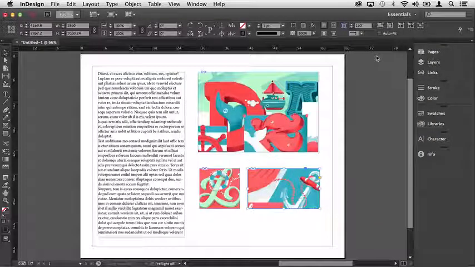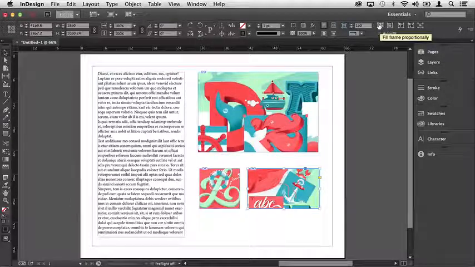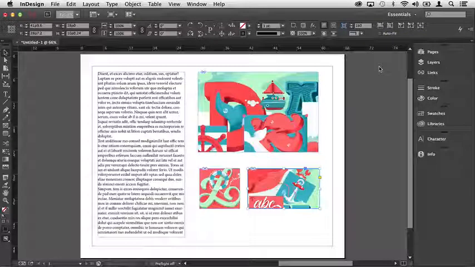Remember, you always have the ability to use these options up here towards the top to manipulate the content within the frame. So as you can see, all text and images exist inside of frames within InDesign, and you can use the frame handles to manipulate the frame and the content grabber to manipulate the image or the content inside of the frame.